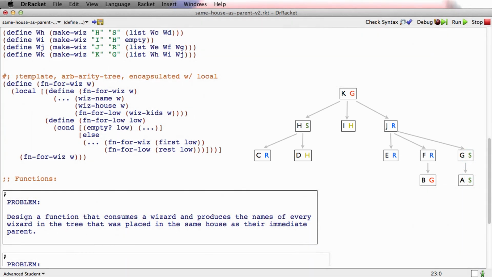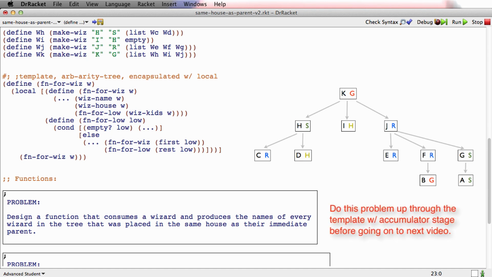So I want you to design that function, and you may be able to start to see right away that this is a lost context accumulator. If not, that's okay. What I'd like you to do is design this function, take it all the way up to the template stage with an accumulator, and stop there before you jump to the next video. So do the first part of the whole design, take it all the way up through template with accumulator, stop there, and I'll see you on the other side of the break.